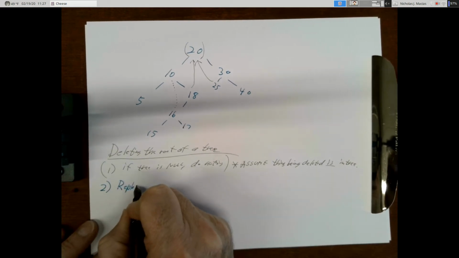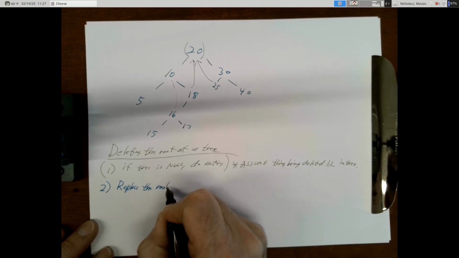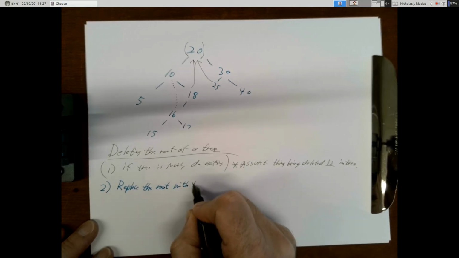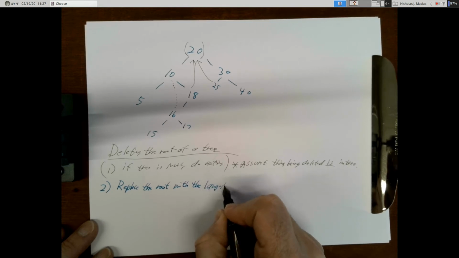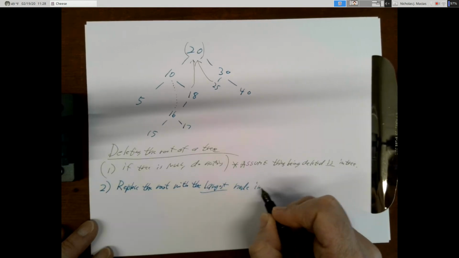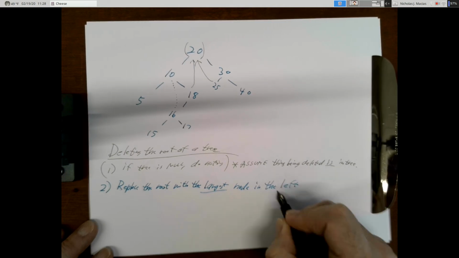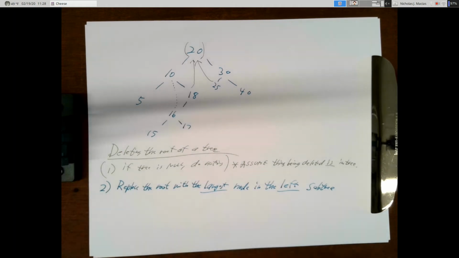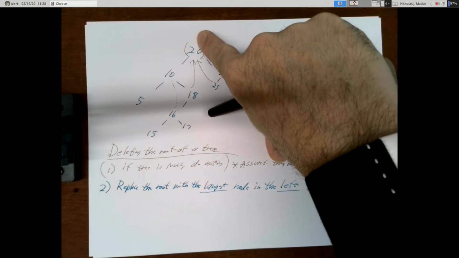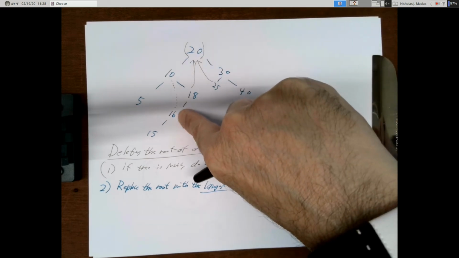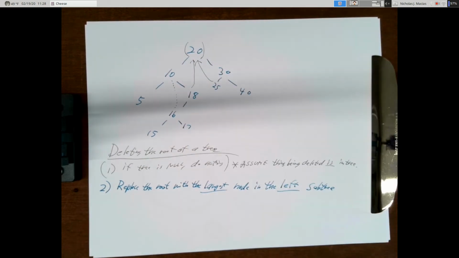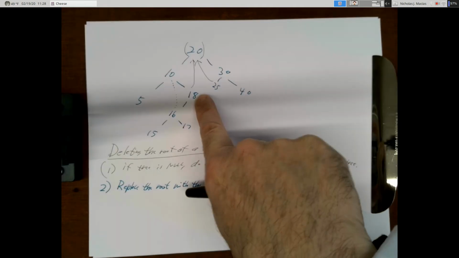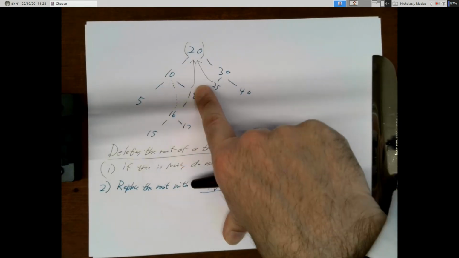Replace the root with the largest node in the left subtree. Okay, we're going to replace the root with the largest node in the left subtree. So 18 goes up to the root. And if 18 has a left child, then 18's parent will adopt that child as its right child because it's losing its right child, which is becoming the root. So it's got an open slot over there.